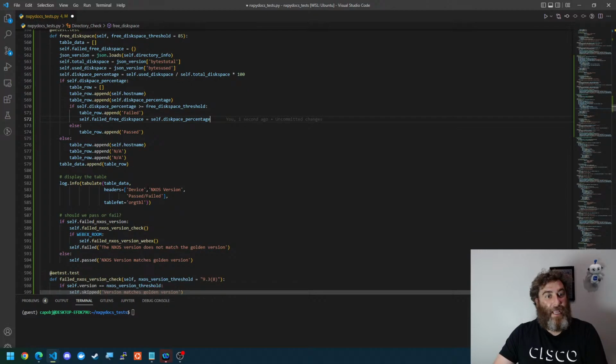And then here on our headers, we're going to have the device, the disk space used percentage.